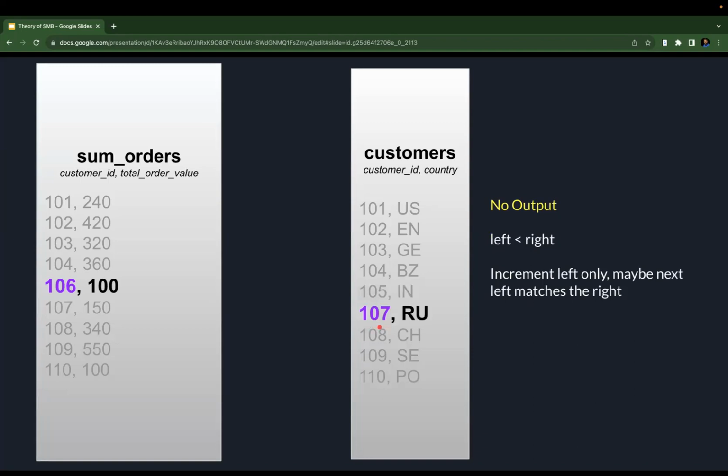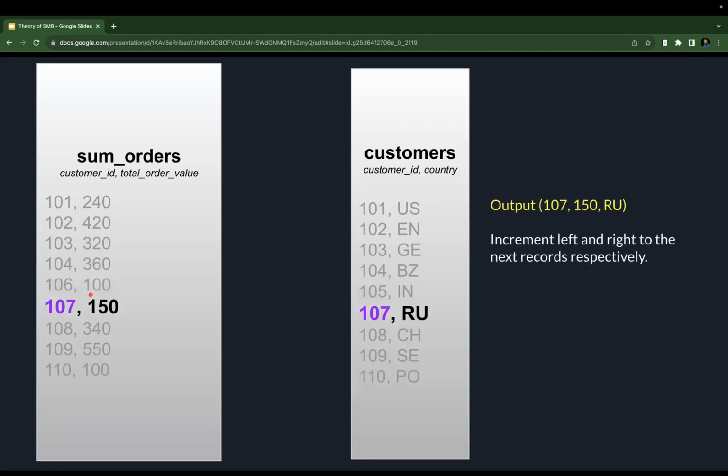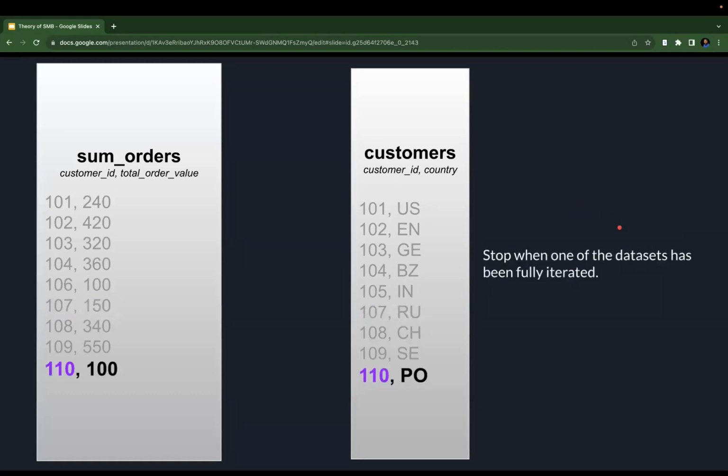Now 107 also does not match this record, but now the left key is smaller. So we will increment the left pointer because the current row is not matching, it is smaller. Maybe the next record matches. So let's see that. We forward the left pointer to the next record. Now the keys are matching, so we produce the output and we increment both the pointers. And the process continues till we reach the end of one of the data sets for inner join.